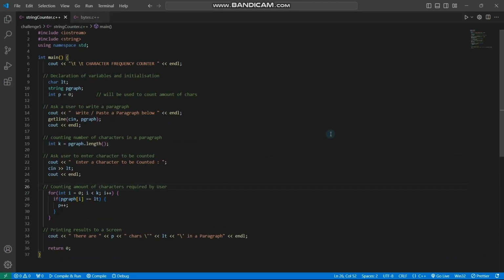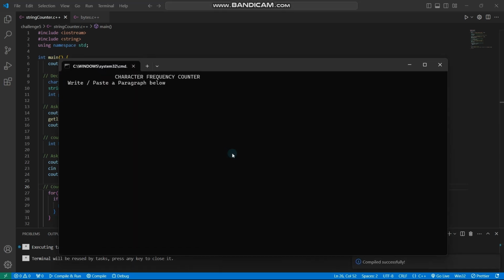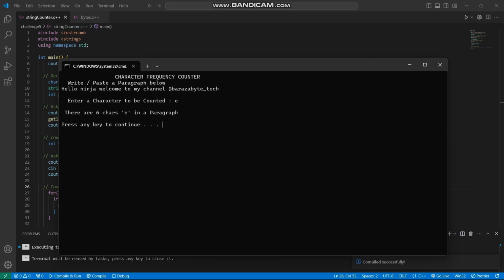Okay ninjas, now let's see what our program does. If you run the program and paste a statement here and hit enter, then let's choose the character to be counted. For this case I'll go with E. We find that the program counts the amount of letter E in the statement or paragraph and prints its amount there.